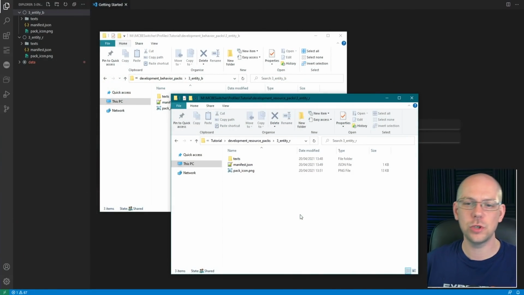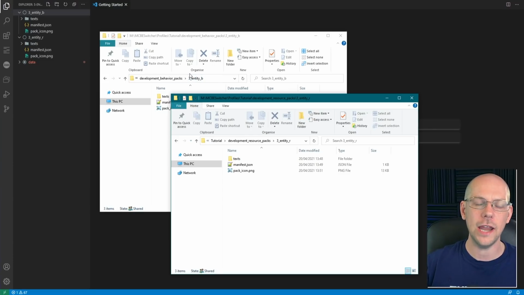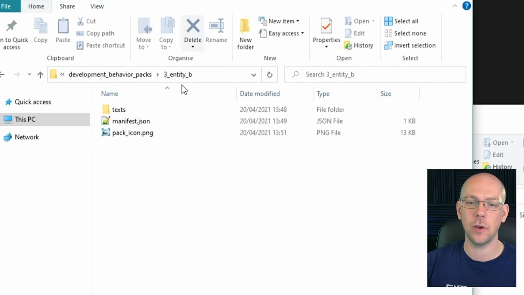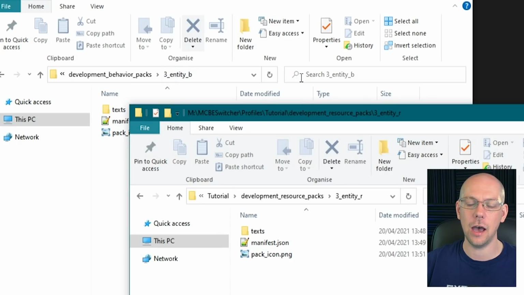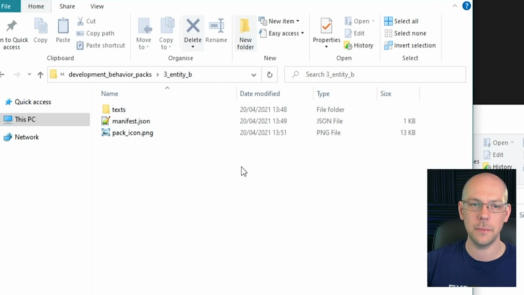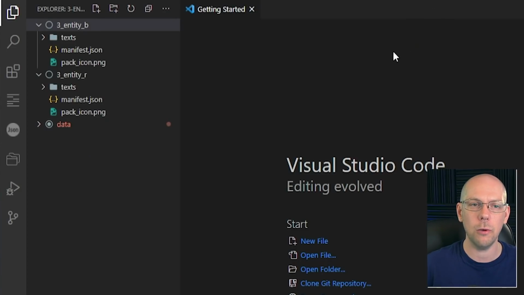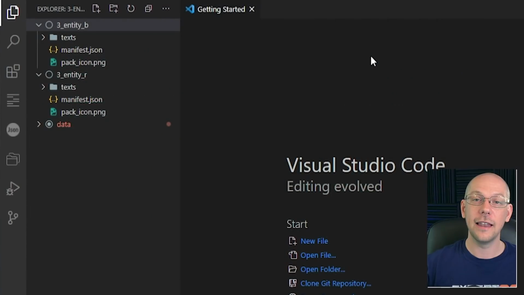So let's get started. Okay, so we're back in Visual Studio Code and I have two folders ready like we set up in the last video, ready for adding in our files. We've got Entity B and Entity R, one for the resource pack and one for the behavior pack, and we've set those up in a workspace in Visual Studio Code, which if you want to know how to do that and you haven't already checked out my previous two videos, then check out my previous two videos because that's basically what we did. Anyway, let's get cracking.